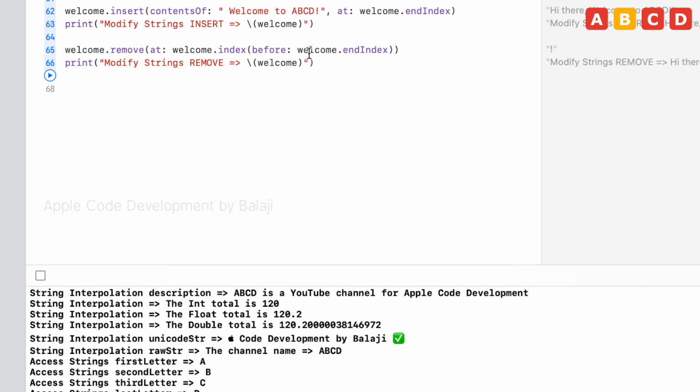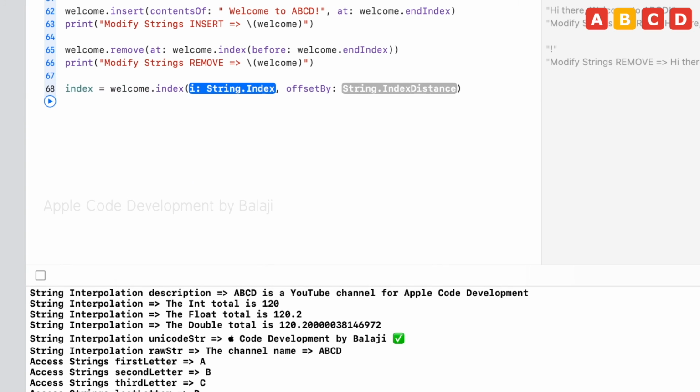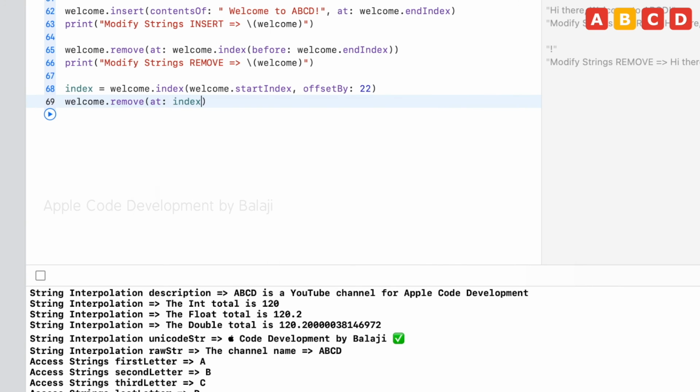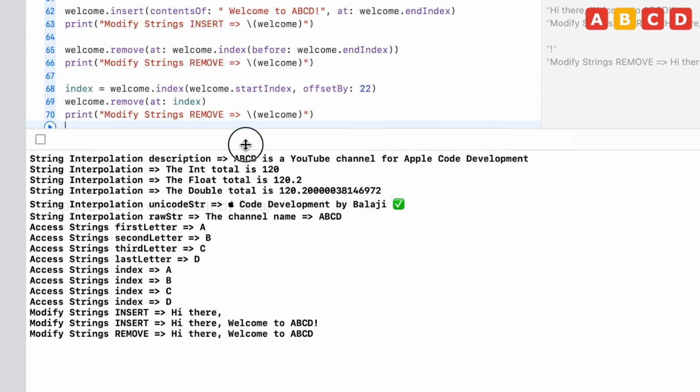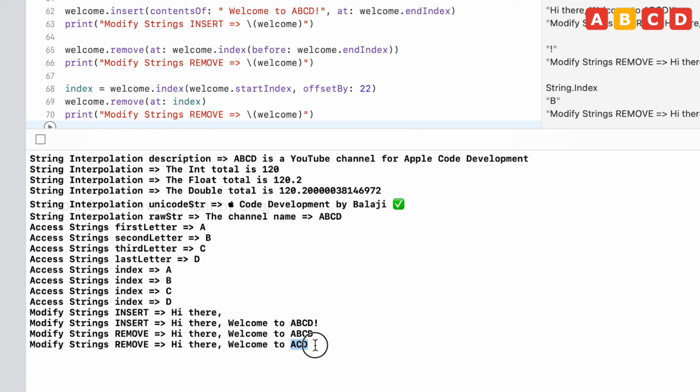We can directly remove a particular character also. Let index equal to welcome.index(welcome.startIndex, offsetBy: 22), welcome.remove(at: index). Print the property and click the run button. See, the B has been removed and it is "hi there welcome to ACD".